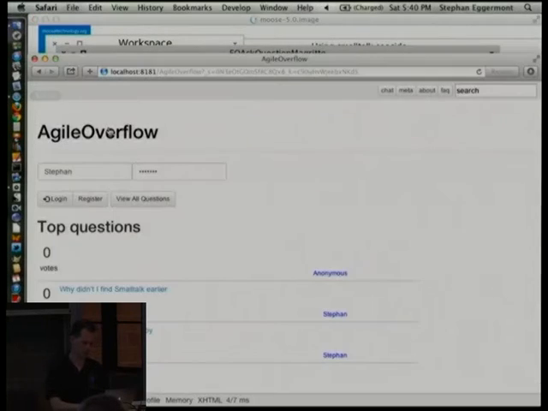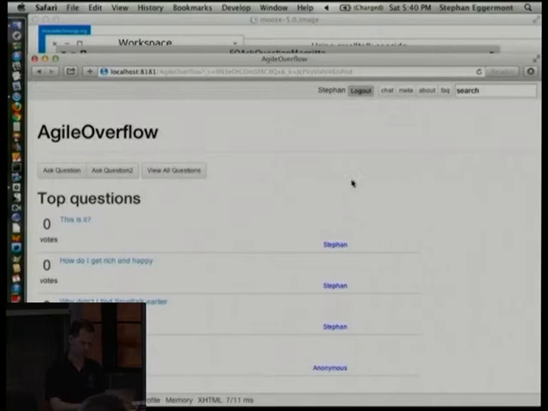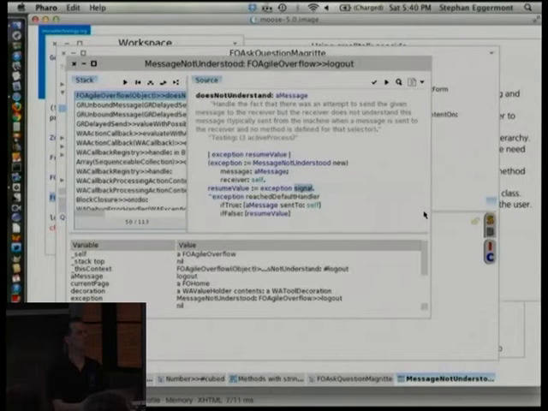Then we go back and we have to log in again. And then log out. And then, if we switch back to the image, we get the debugger. That's because I told this Seaside application that I want a debugger for that. The default is that it just ignores it, which is more secure. But for development, you want this debugger. So each mistake you have on the Seaside website gets directly reflected in the image, and you can just debug there and continue.